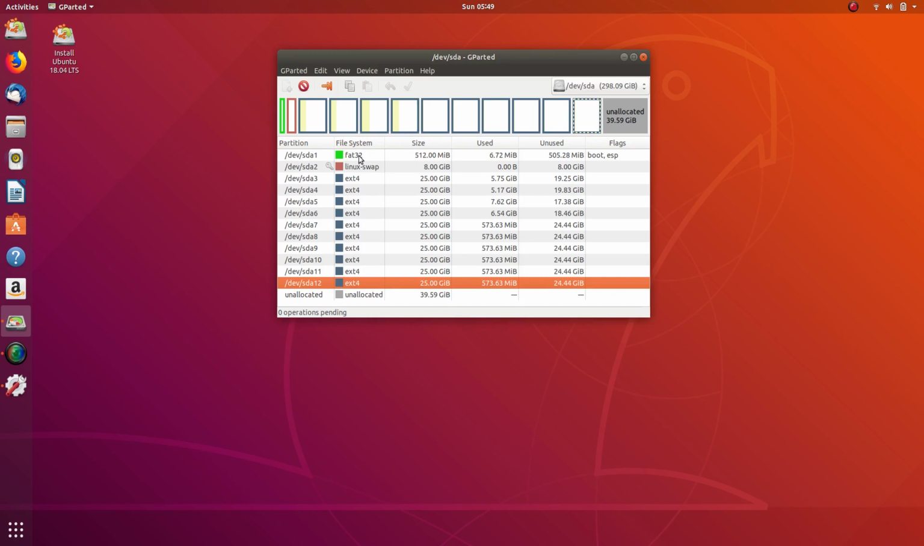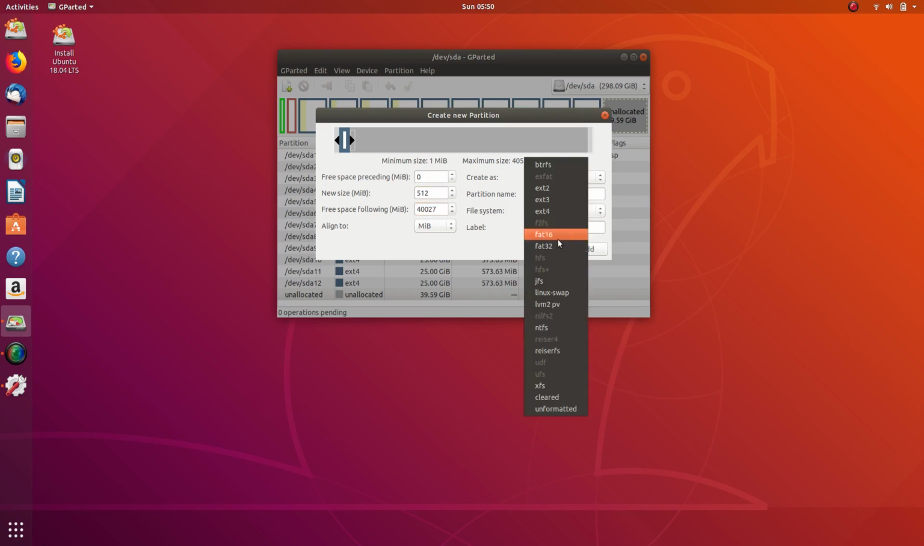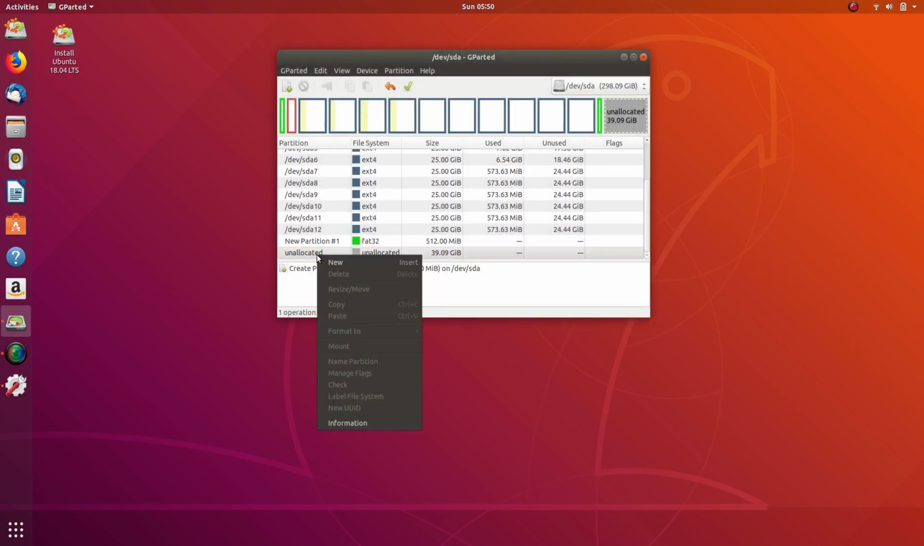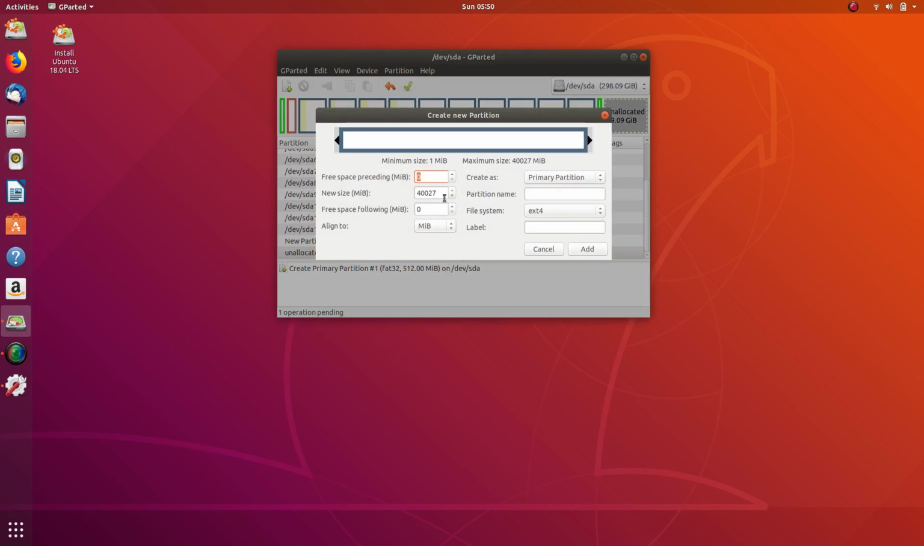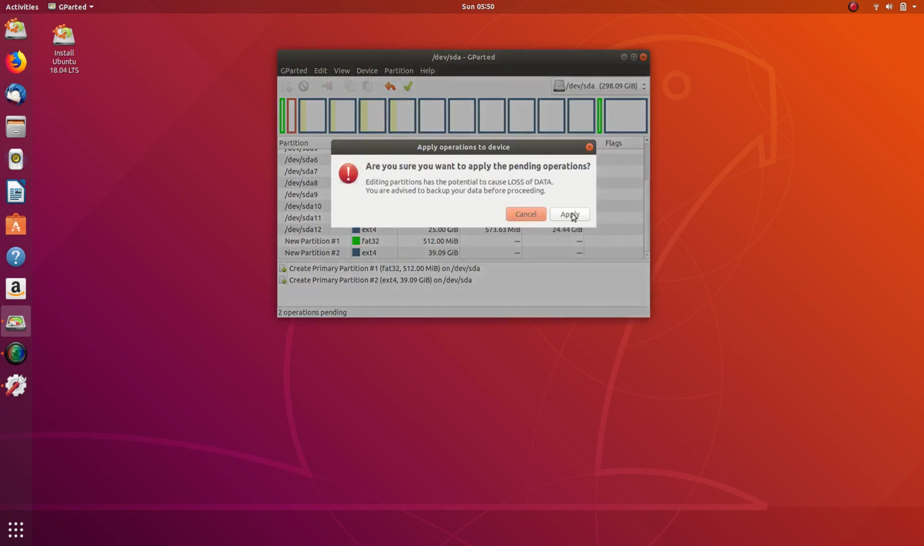So earlier I reformatted this boot partition. I couldn't boot any of the operating systems in here, so I ran Boot Repair and now it's working again. So now what I want to do with this is create a new partition again, another 512. It'll be a primary, FAT32. Okay, and then another new partition here. We'll use the whole thing, primary, ext4, yep, add that, and apply the changes.